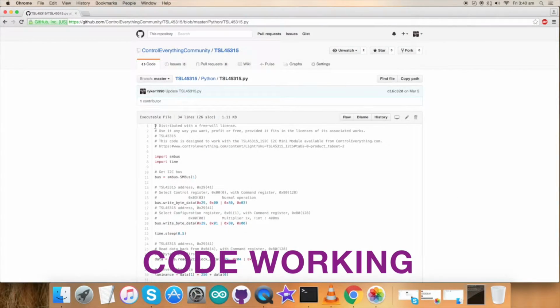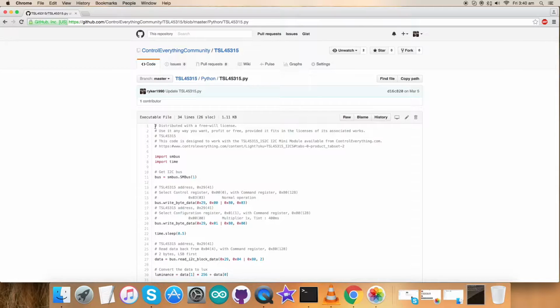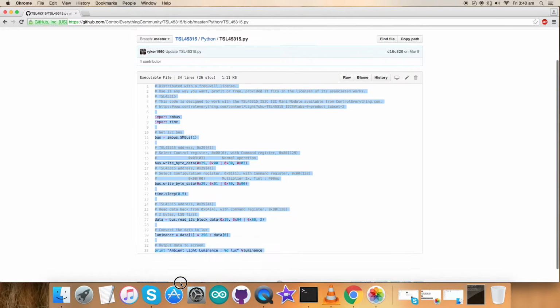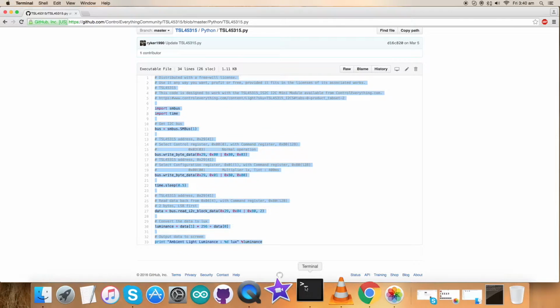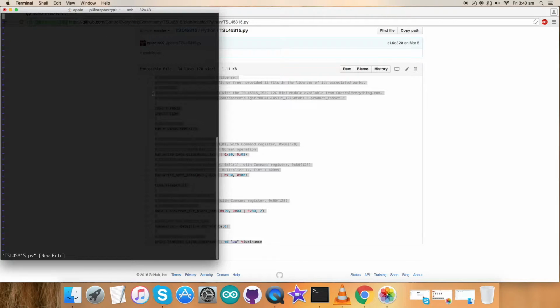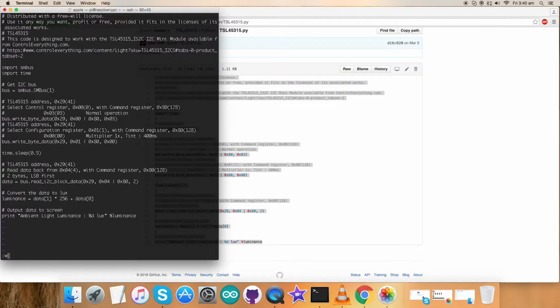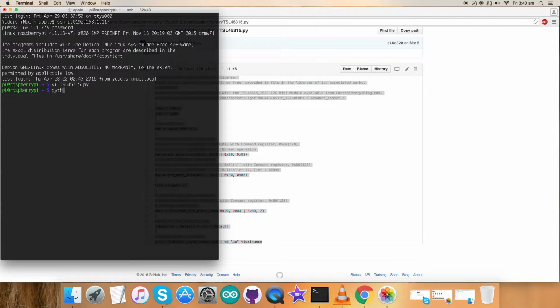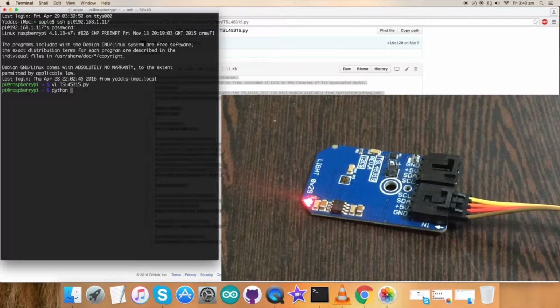Well, now we have to look at the working of this sensor with this code. So copy this entire Python code and open up the terminal for the Raspberry Pi. Here create a new file with the same name, tsl45315.py, and paste the entire code and save it. Now this is the command as we have earlier discussed for running the code, and here we go. As you can see, the ambient light luminance in lux.